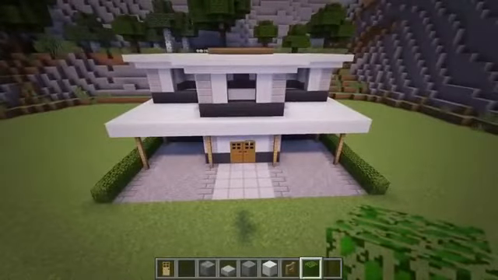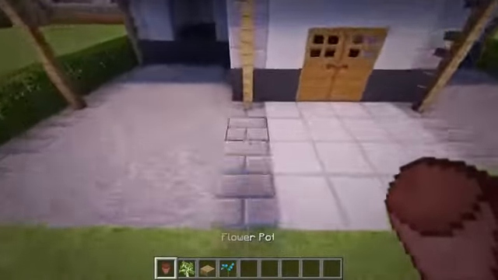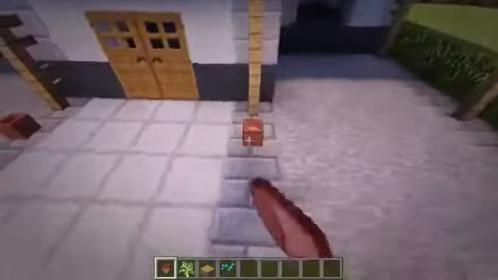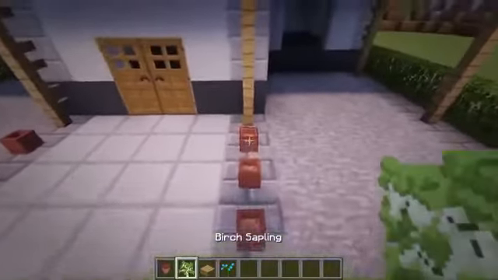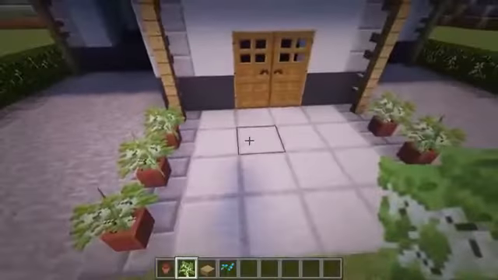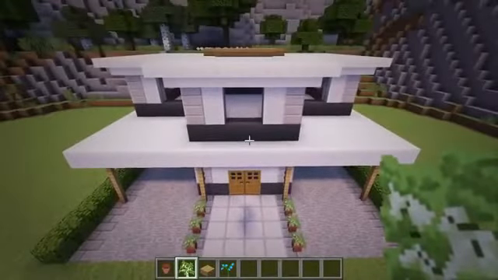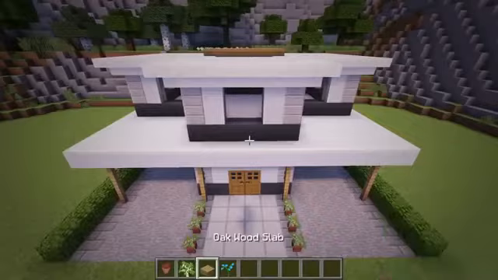Then to decorate the house a bit, I'll add some flower pots along the walkway here with saplings in them. And then also below the top three windows, let's add in a couple oak slabs with flower pots and flowers on top of them, and then that will finish up the exterior of the house.